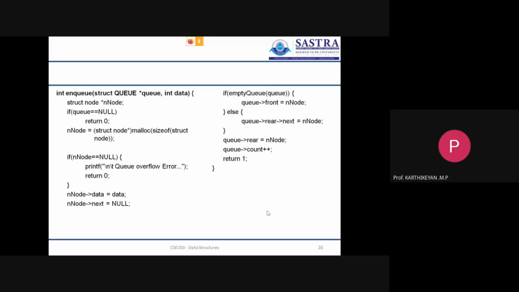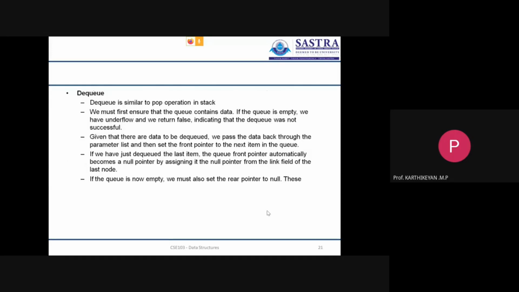The same way, let us discuss the DQ operation. Only NQ operation and DQ operation are a little bit difficult. The next are Q front and Q rear, which are simply reading the value of Q front and reading the value of Q rear. That's it. Now, what is DQ operation?